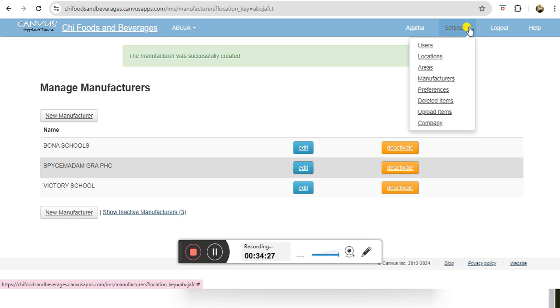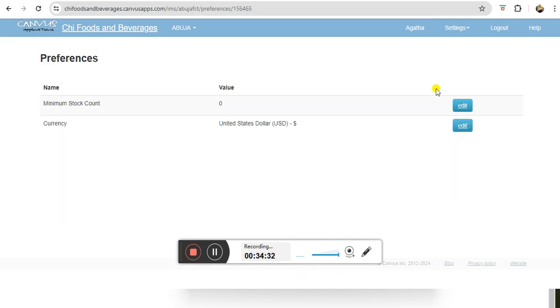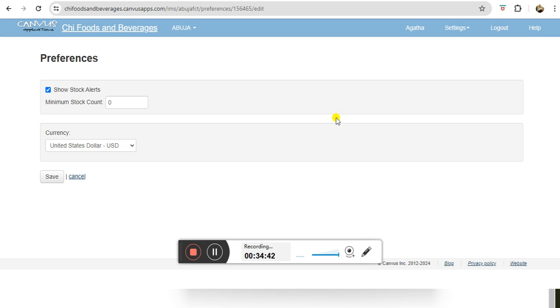So I think we'll now go to preferences. This preferences now is talking about minimum stock count. Like if the school has a particular number of school products, they will consider they are running low. Let's say once they get to 20, they will order new school items.